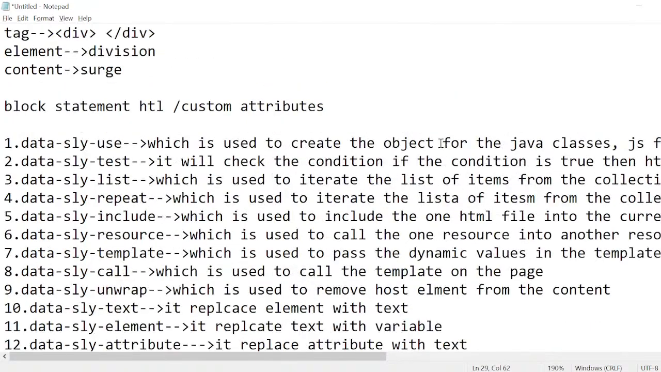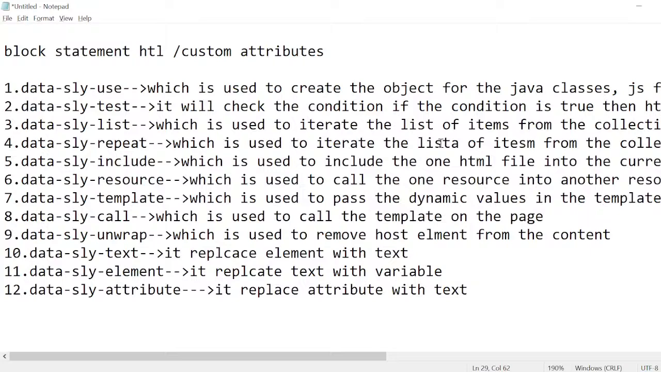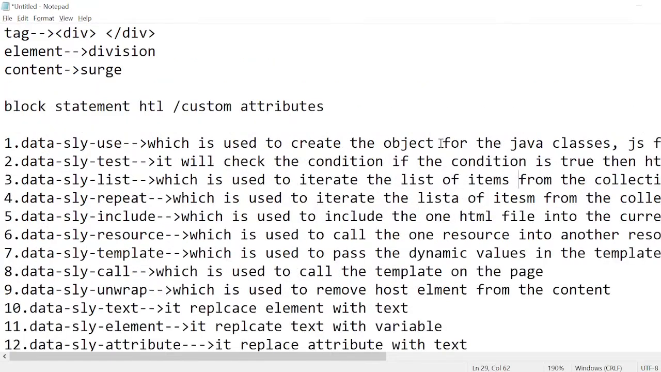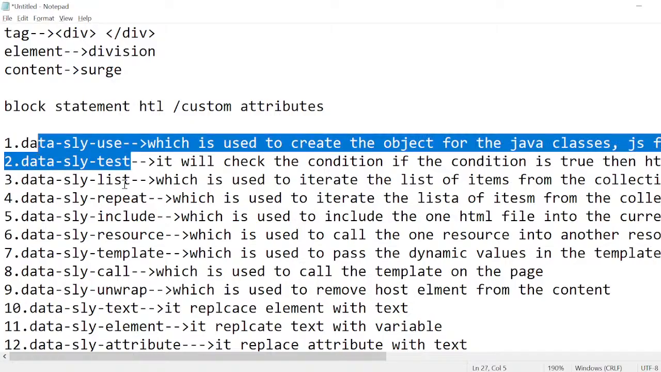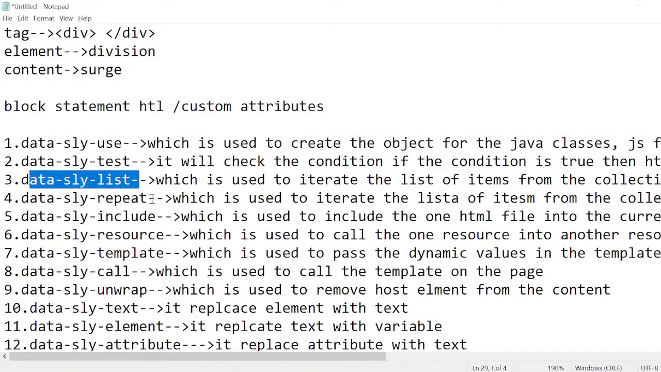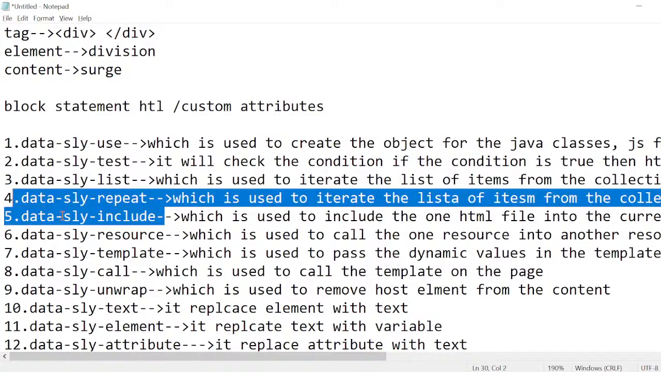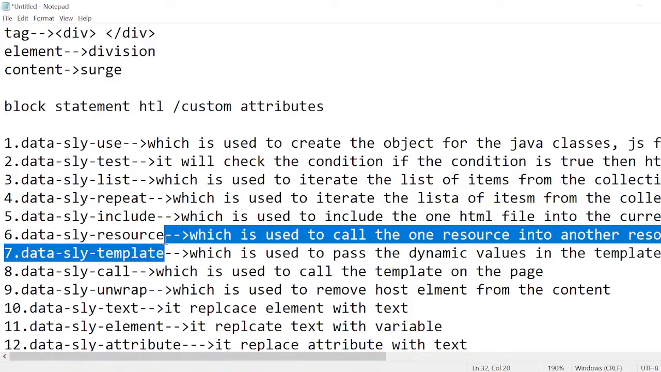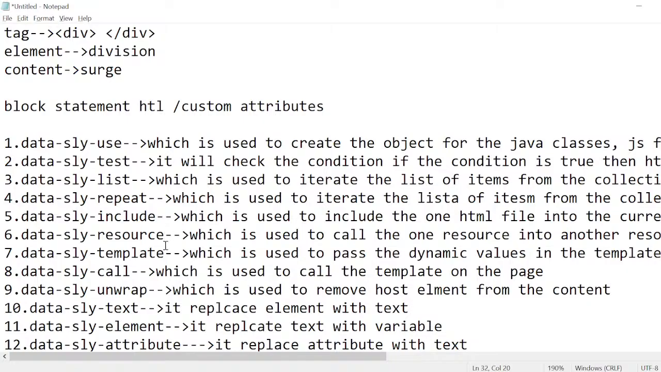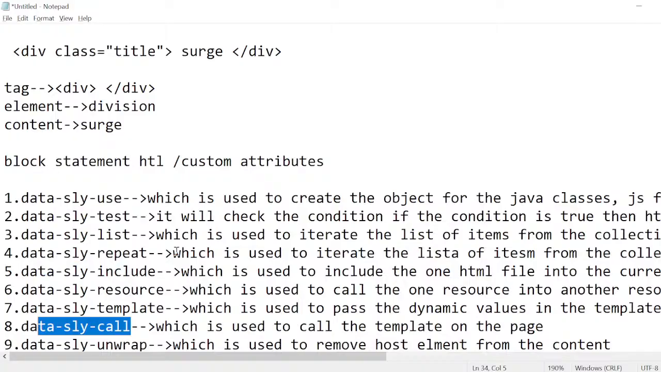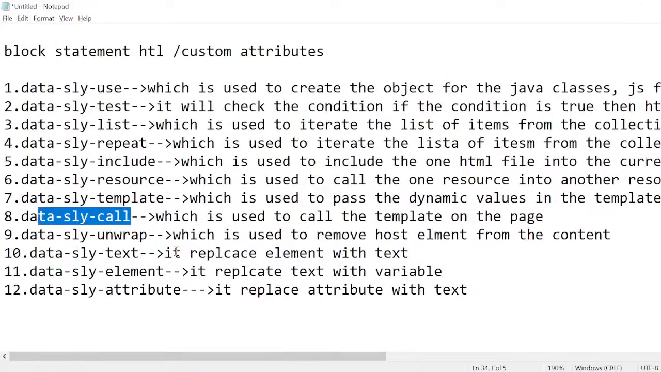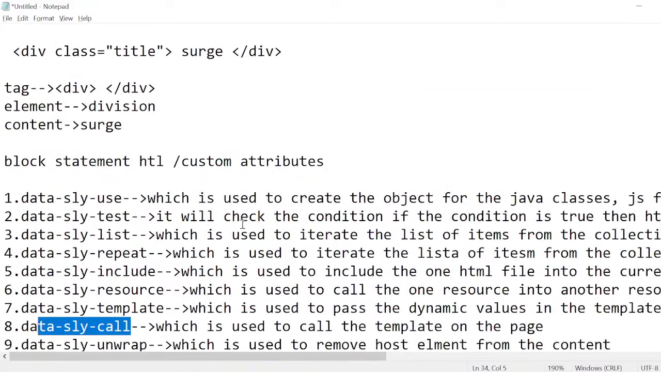These are the custom attributes you have: data-sly-use, data-sly-test, data-sly-list, data-sly-repeat, data-sly-include, data-sly-resource, data-sly-template, data-sly-call, data-sly-unwrap, text, element, attribute. These are the custom attributes we have.